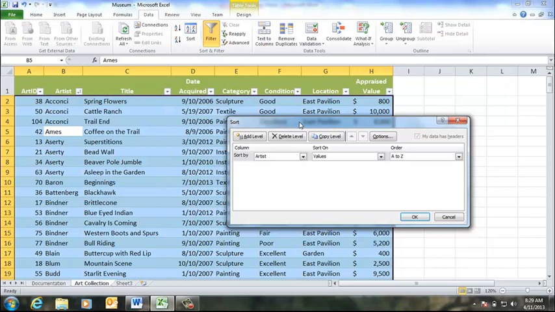Alright, so what do we want to do first? We want to sort by, you see this, the column? We want to sort by location. So we can come down here and choose location. You want to sort it on values. And we want to sort it by what? We'll just leave that as A to Z. Alright. So that's our primary sort. That's the thing it looks at first.